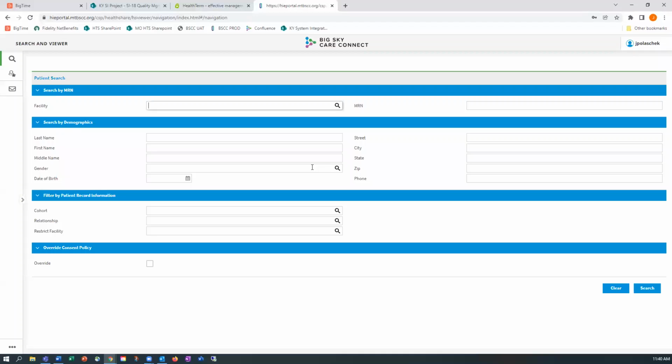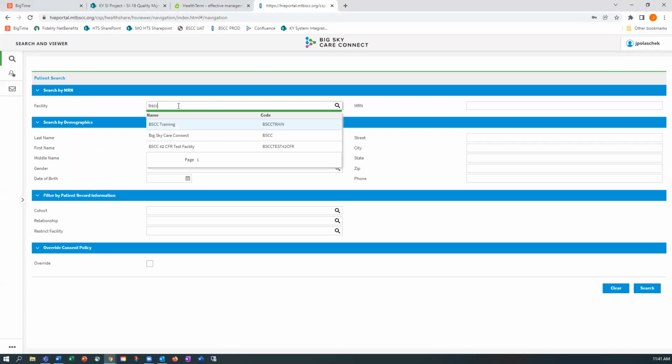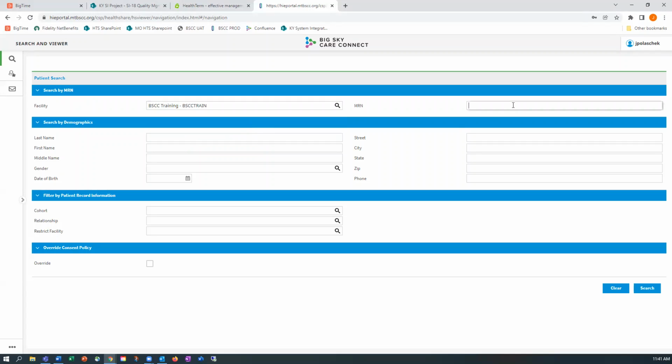Patient search allows users to find patients in two ways, searching by MRN and the associated facility, or by patient name. When searching by patient name, it's best to add additional demographic information, such as date of birth or address, to narrow my search results. I'm going to search by facility. I put in my facility and I put in my associated medical record number, 56, and click search.